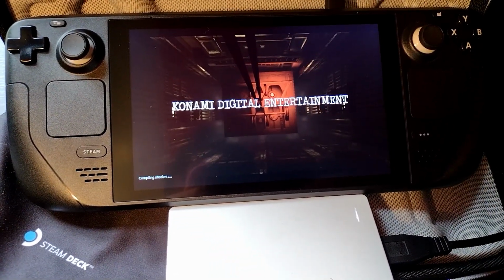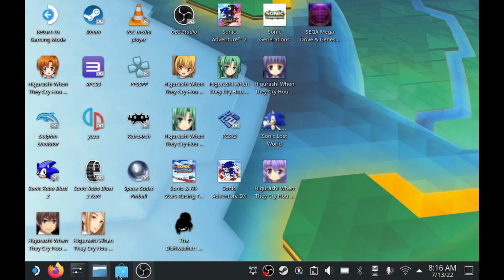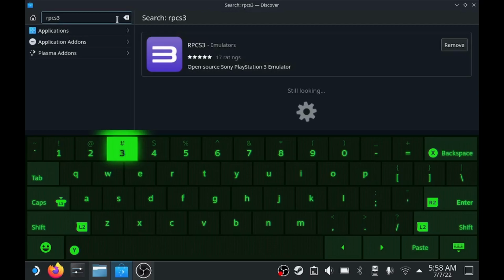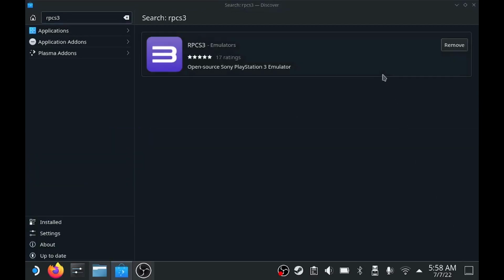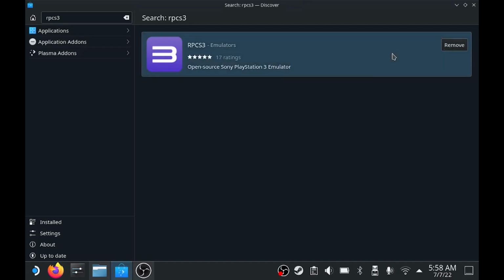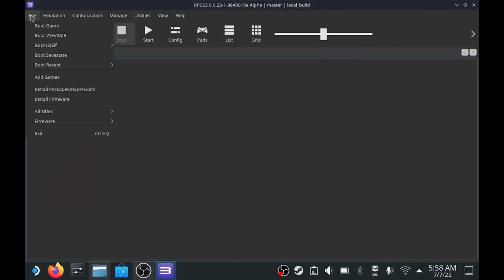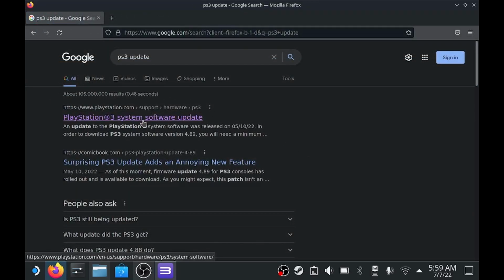Grab your Steam Deck and switch it to desktop mode. On the desktop, hit the Discover icon on the taskbar and when it loads, type in the search box RPCS3 and hit Install when it shows up. It's that easy. Open the program from the desktop. Clicking File and Install Firmware may not work. However, same process as before.